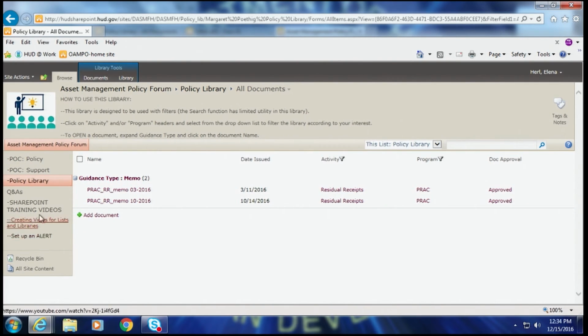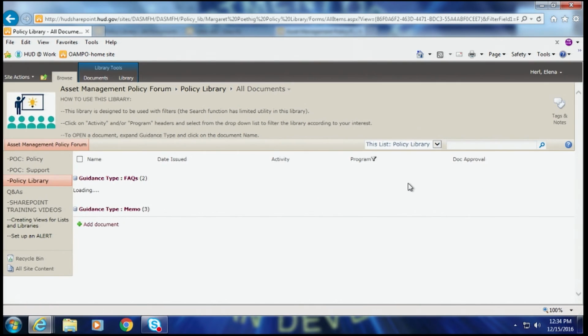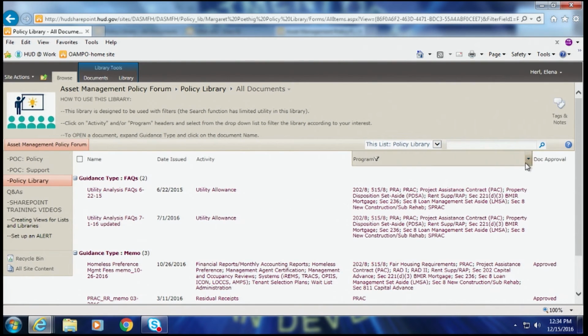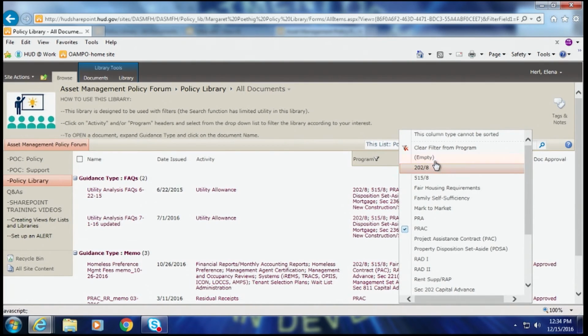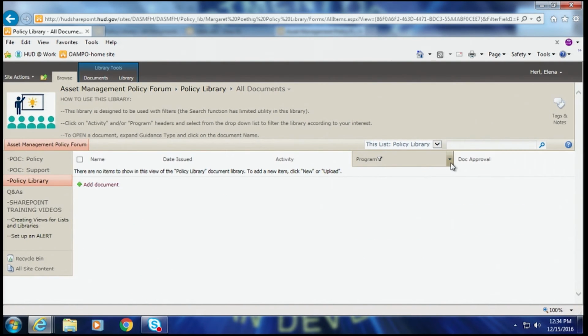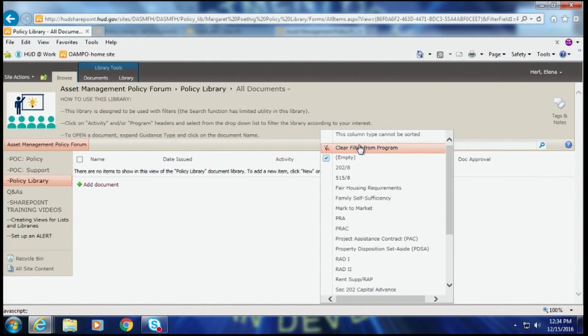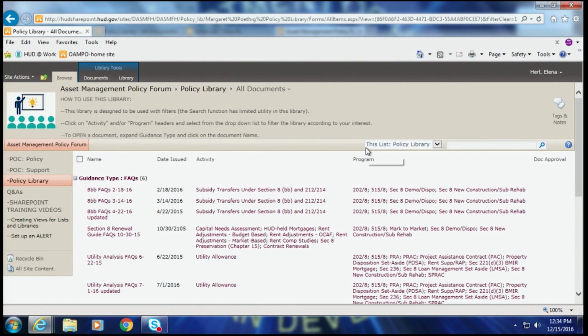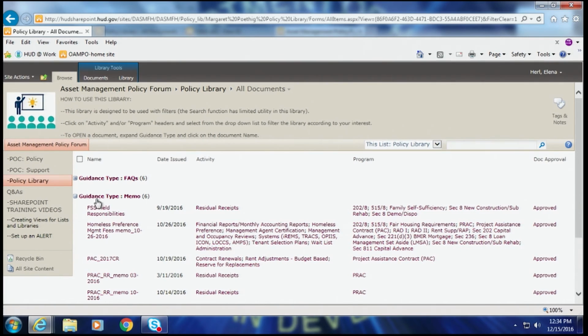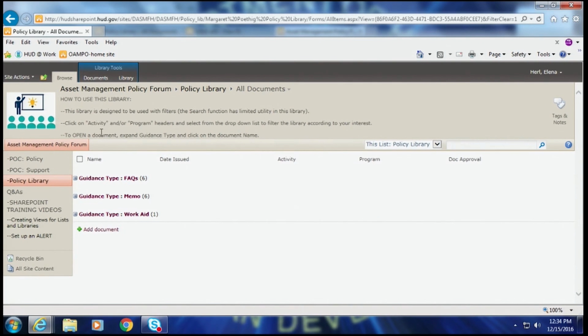So right now the library is not very large, so that might be excessive, but the idea is to upload more documents as time goes on, and with time these tags will be very useful. So let's clear the filters, and we are returning to our main view. Okay, so this is how the policy library looks.